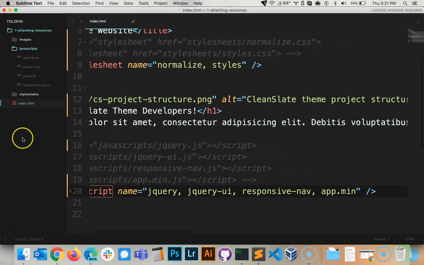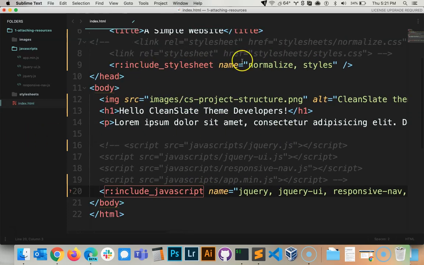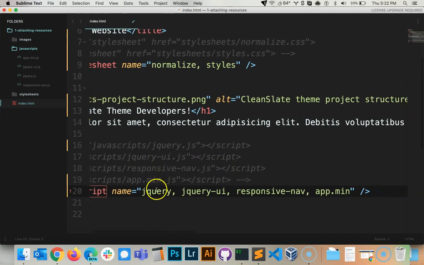As you see up here, this is the include style sheet tag, and it's got an attribute name. Both of them have an attribute called name, and they take a comma-separated list of the files you want to include.